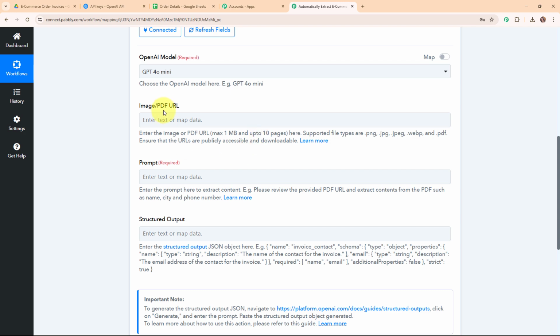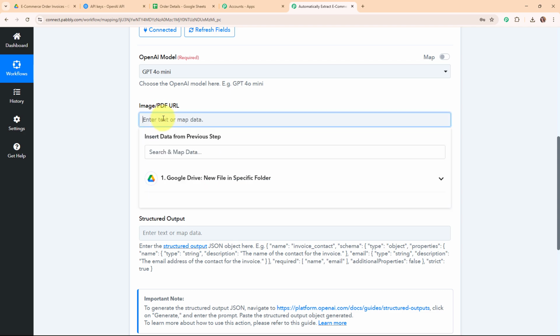So here instead of entering the PDF URL manually, I'm going to map the data. Mapping data means insert data from previous step. That means here I'm going to map the data from the response that I received in my trigger step or my previous steps. Mapping makes a text dynamic so that whenever a new file is uploaded in Google Drive, then automatically this previously existing detail will be updated with the new one.